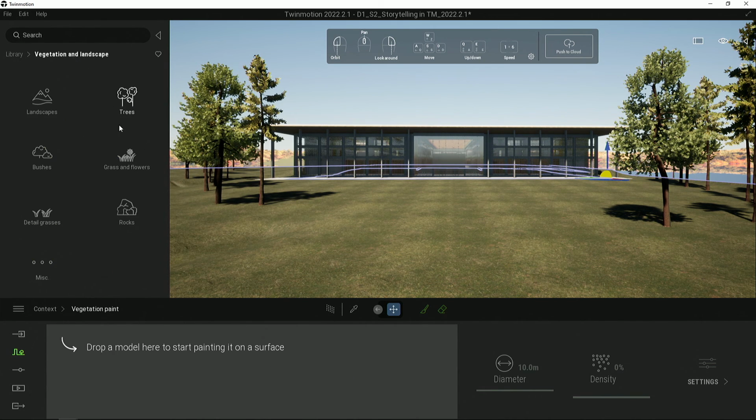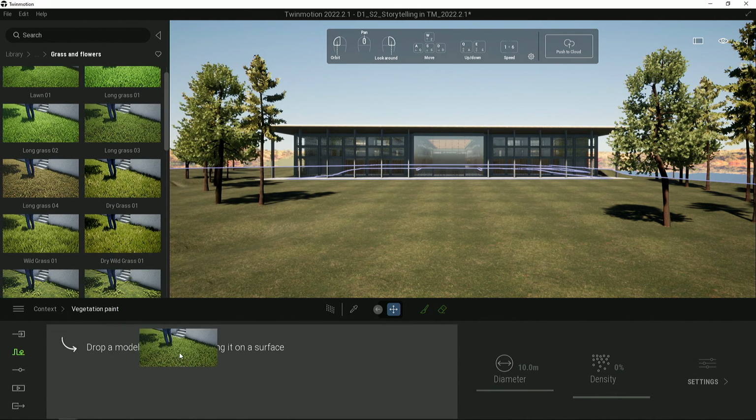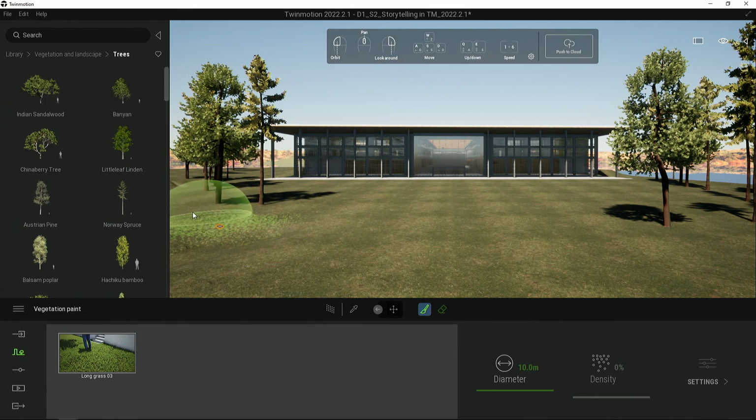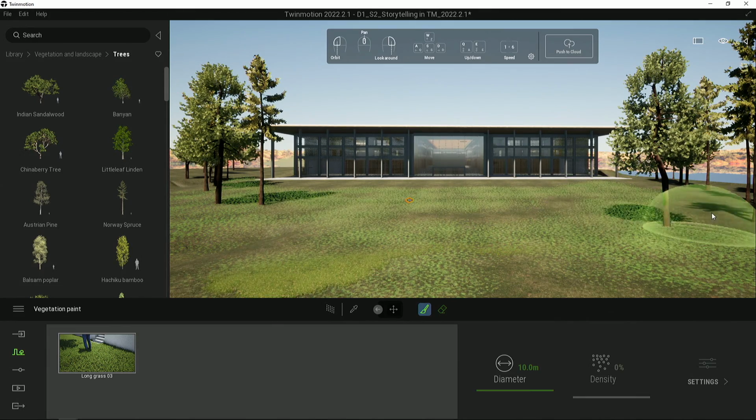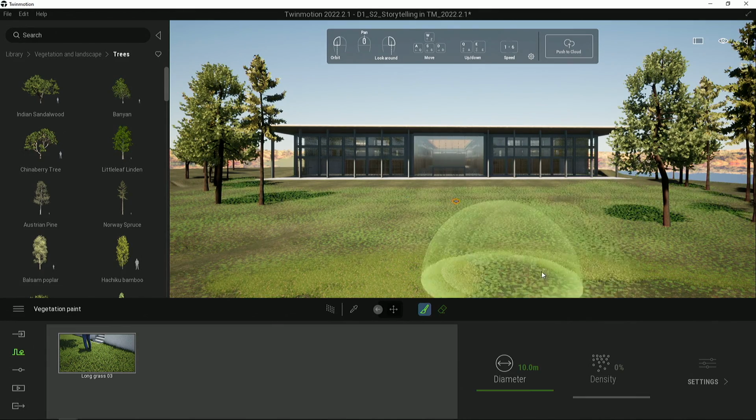Now I am going to go ahead and add another vegetation in here. So let's do grass this time. So I'm going to go back to the vegetation option here, go down to grass. I'm going to drag and drop this grass in, and then I'm going to start painting this. So now we've got a little bit of painted grass in here.